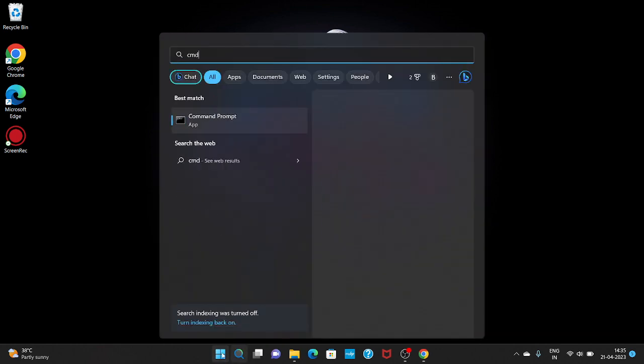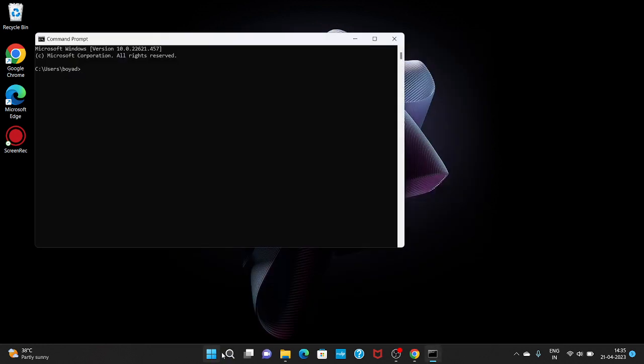to open command prompt. Here you need to type python space hyphen hyphen version. Okay, so it will show the latest version of your Python, the installed version of Python in your system. So in this way you can download any version of Python.